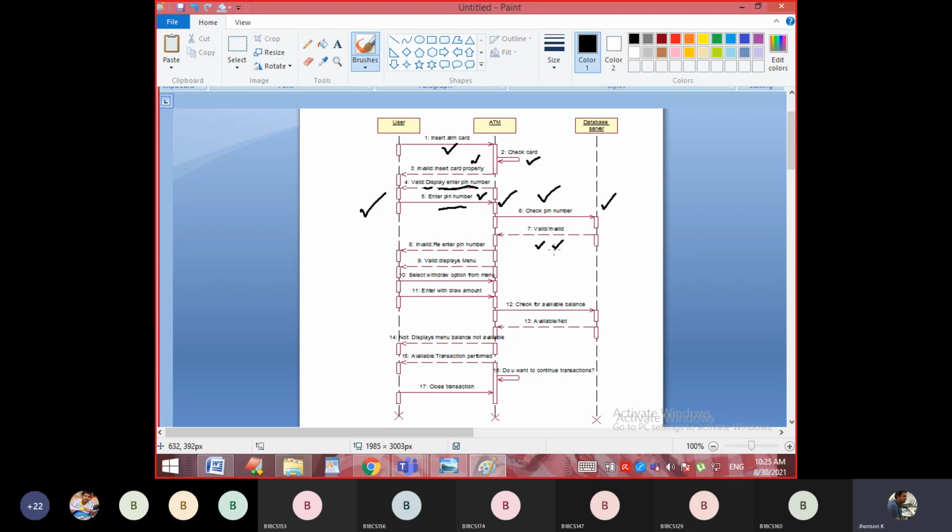If it is invalid, then the user will re-enter the pin. Whatever the options are, they will be displayed on the menu. How will it be displayed on the menu? The ATM machine sends that information to the user. Displaying the information means the ATM machine sends it to the user. Then, valid, display the menu.